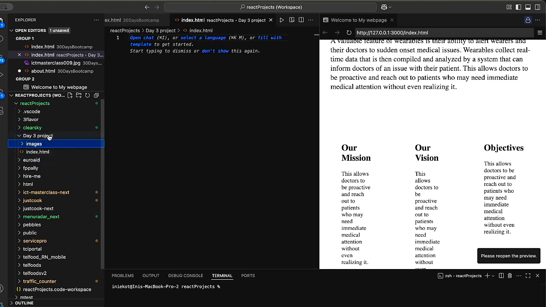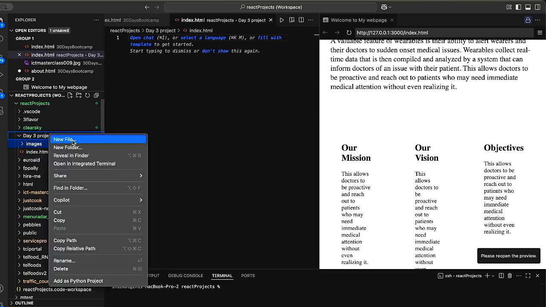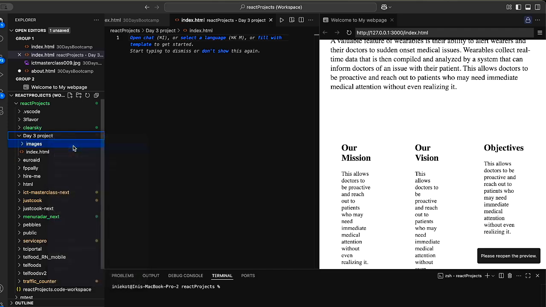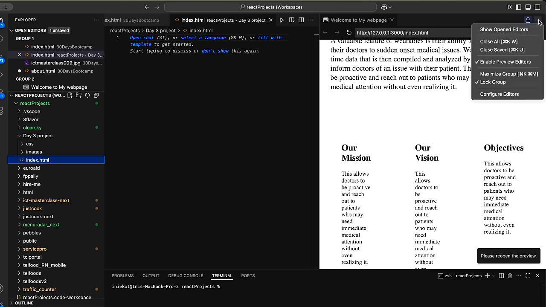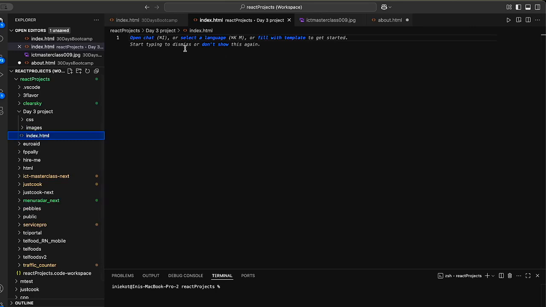Now another thing I can possibly do while I'm still here is create a folder for images. I can create a folder for CSS, but I will be using inline CSS for now. So I've created all my folders. So I go back to index. I'll close my split screen so that I can have a single screen.